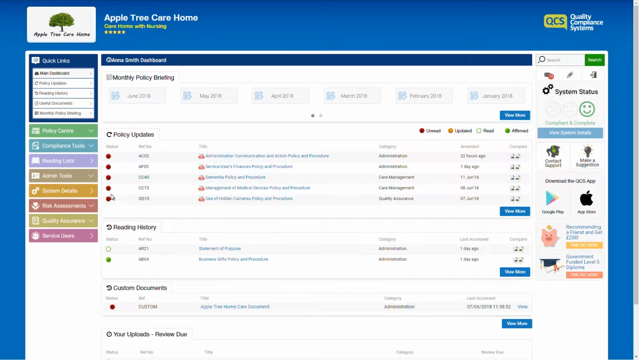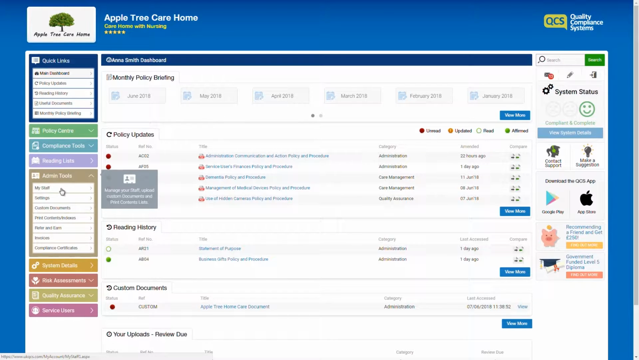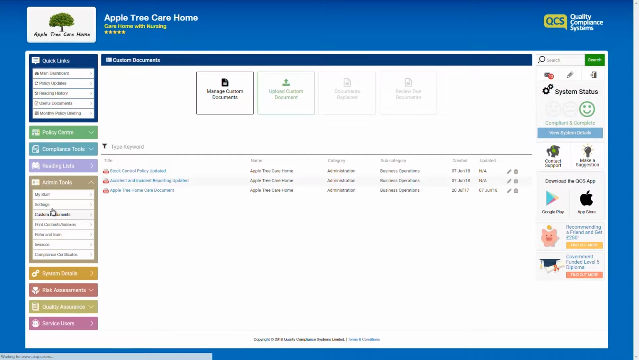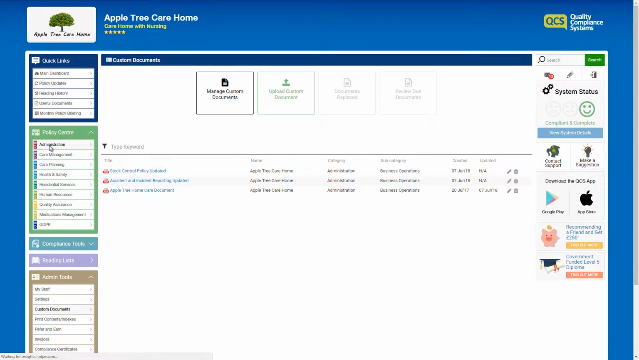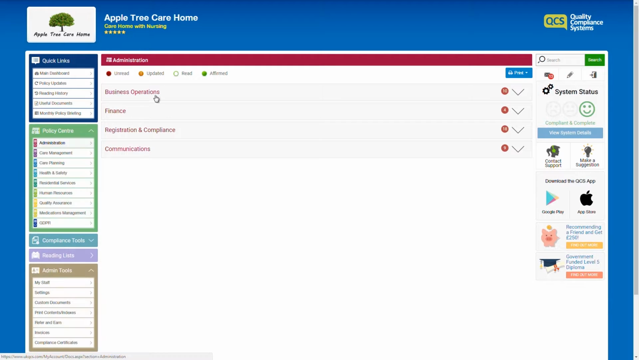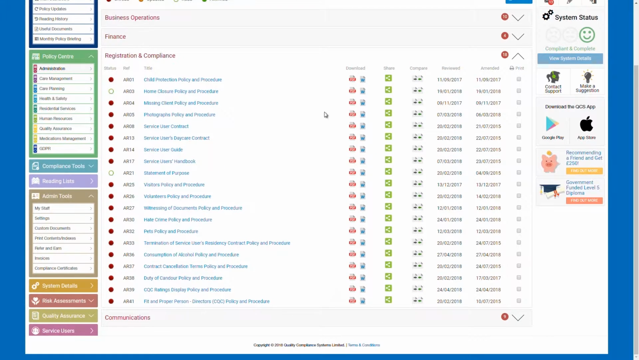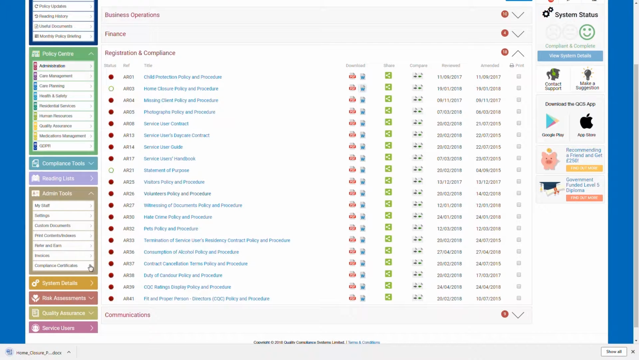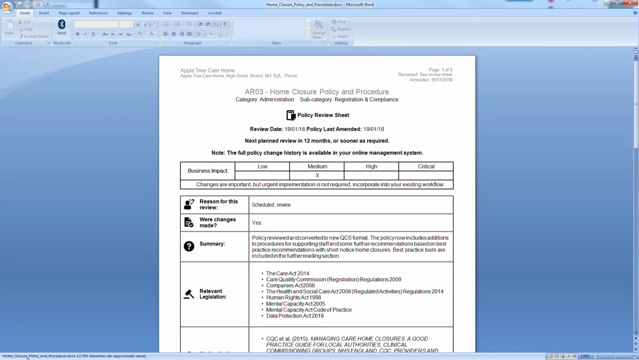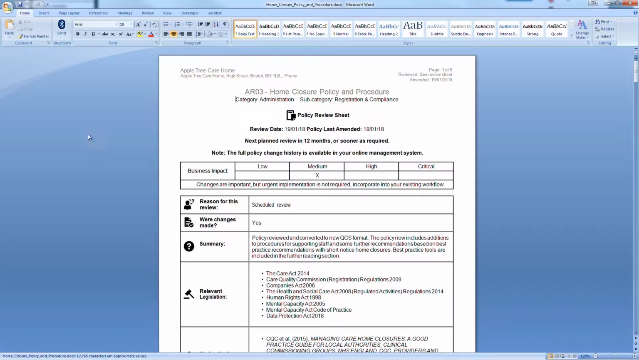You can manage and upload your custom documents within admin tools, which can be found in the left-hand side of the navigation. Your custom documents are then stored within the Policy Center. You can amend a policy by downloading it into Word format. You'll need to make your changes while the document is in Word format.